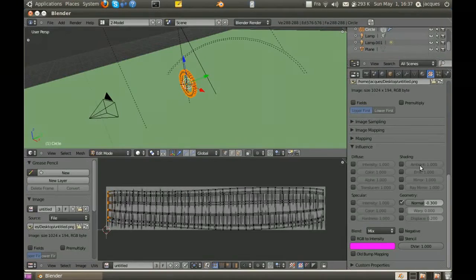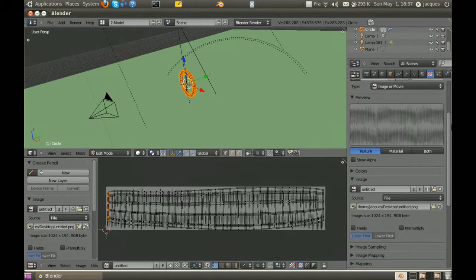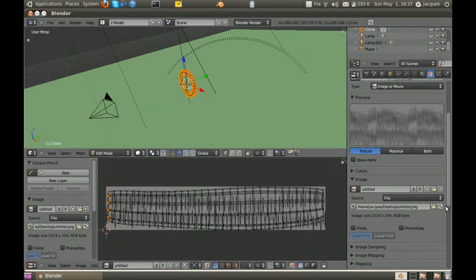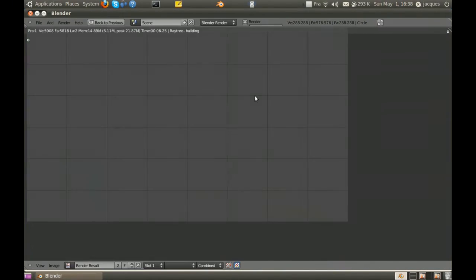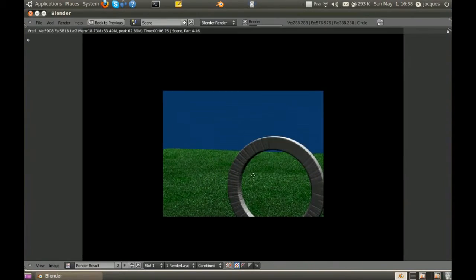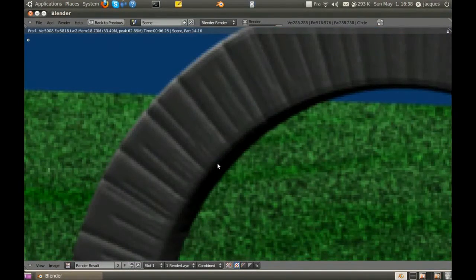Go back to Blender, oops, sorry, refresh your image to be sure to get it, and check that you only check the normal influence. You uncheck the color one, and you put a negative value because it's black, so it would be a positive relief, and we want a negative one. So now just do a render, and you can see that we have more or less what we want.